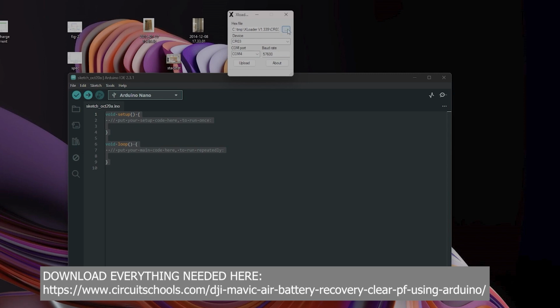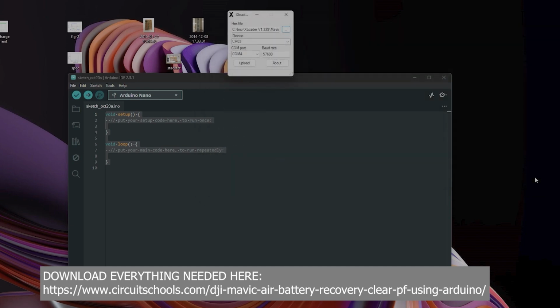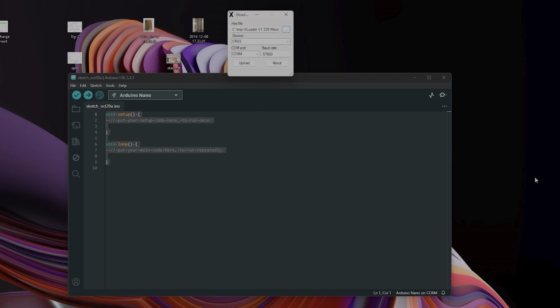You need to go find that file you downloaded, Mavic PF Reset CircuitSchools.hex. So as I said, this comes from CircuitSchools.com. Open that hex file. And really importantly, you must change the baud rate of the communication. Basically, this is not the right one. And if you just click upload now, your computer will freeze. You probably have to reset. So the correct baud rate is 115200. Okay. And now when you click upload, you can see it says 4846 bytes uploaded.